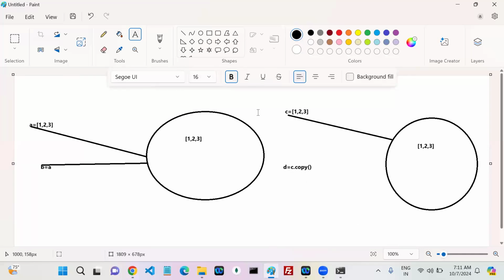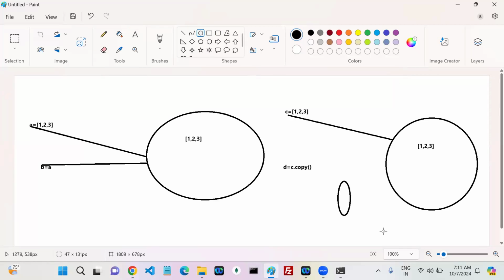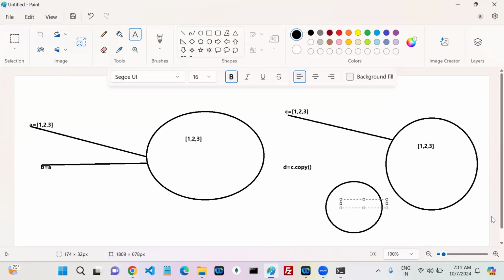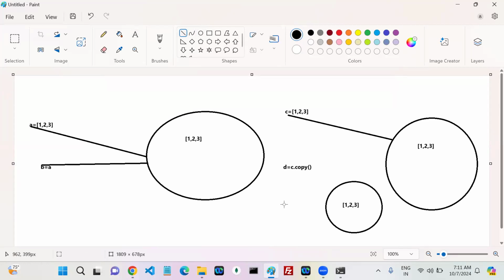Whenever you use the copy method, what happens? It creates a new space with the same content. What is my content? C has 1, comma 2, comma 3. It creates a new space with the same content and it is pointed to by D. It's a kind of cloned object. Whenever it creates a new space, if I change something in C, is D affected? Obviously not.